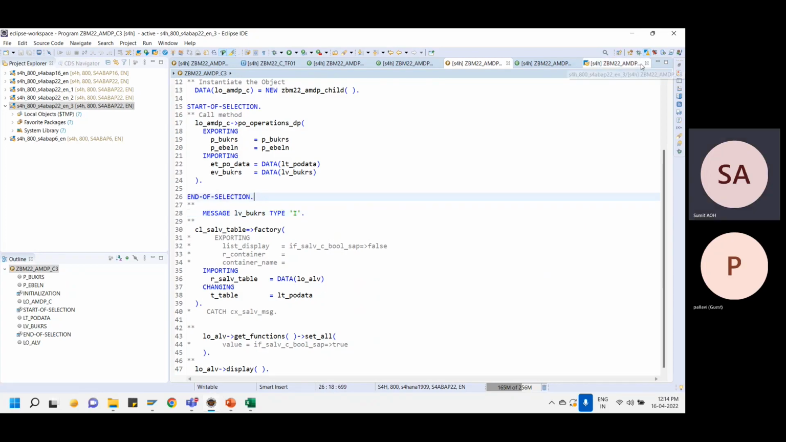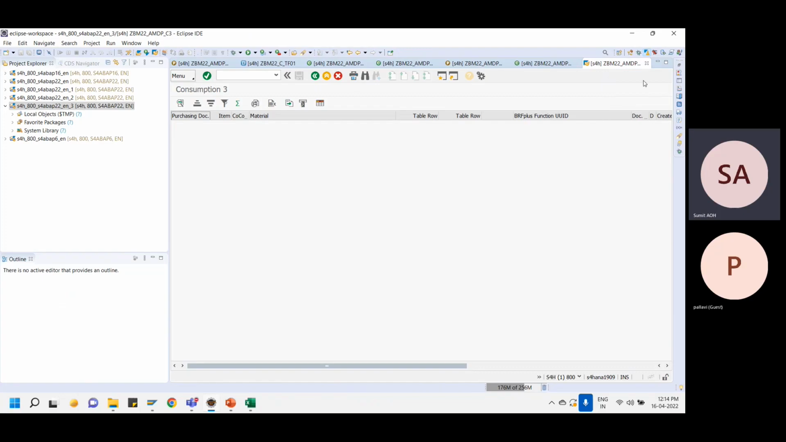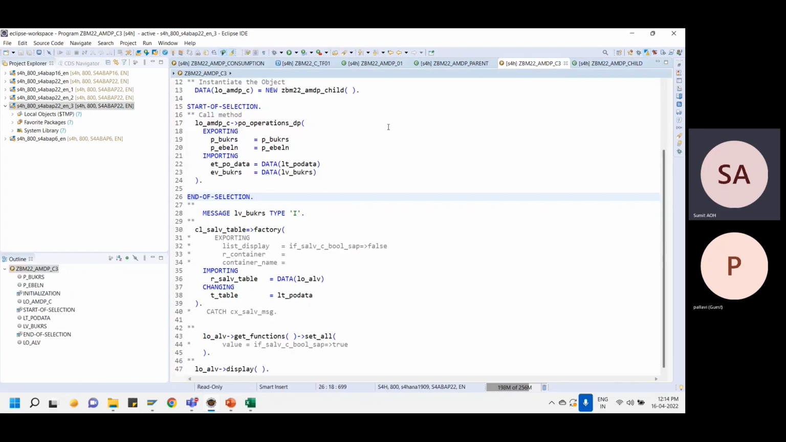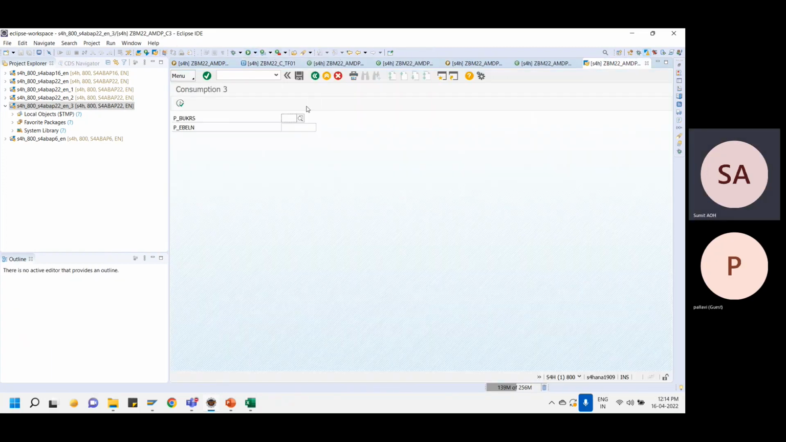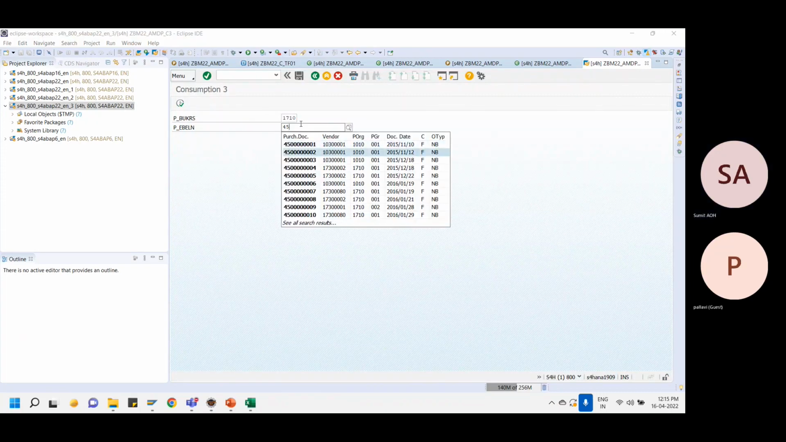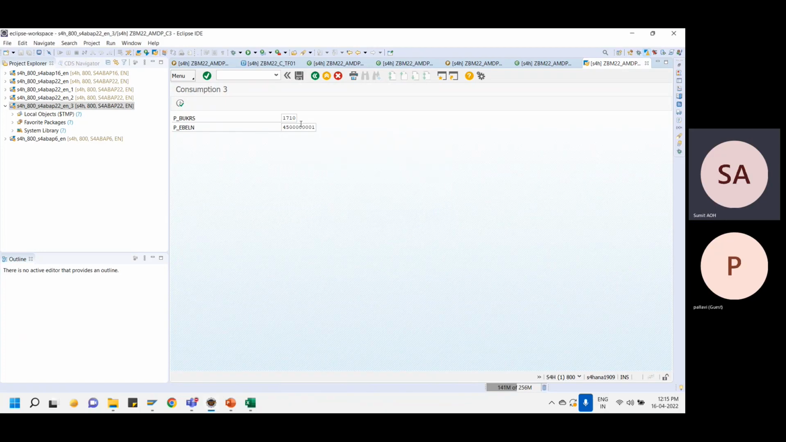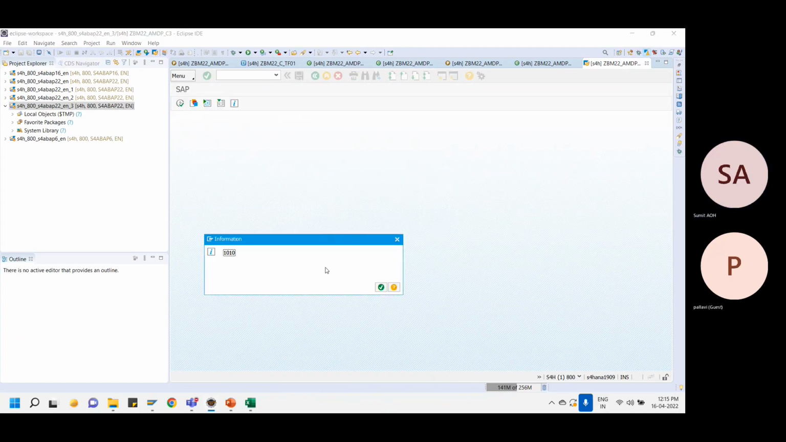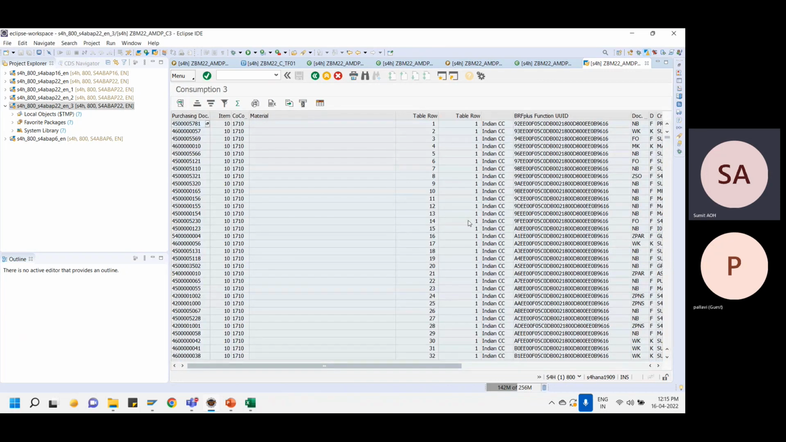So let's just say I'll just close this. Here I'm saying I'm executing this. Here I am passing 1710, and here let's just say I want to pass some sort of purchase order. For example, this 45001. And the moment I execute, I am getting 1010 as a company code, which is a valid one. I'll just say enter, and I am getting all the data.